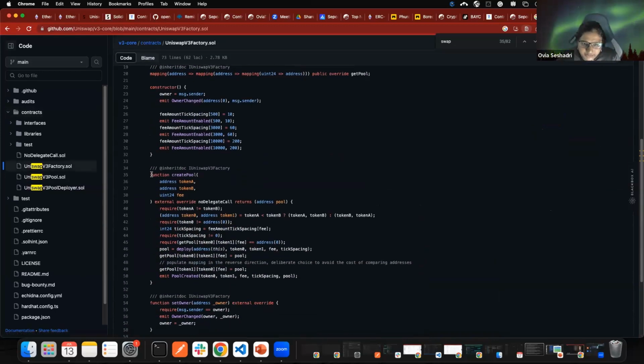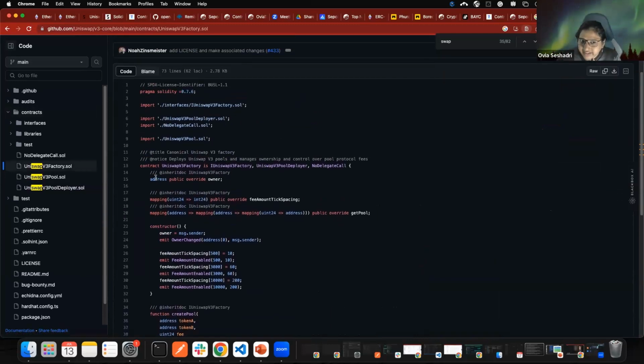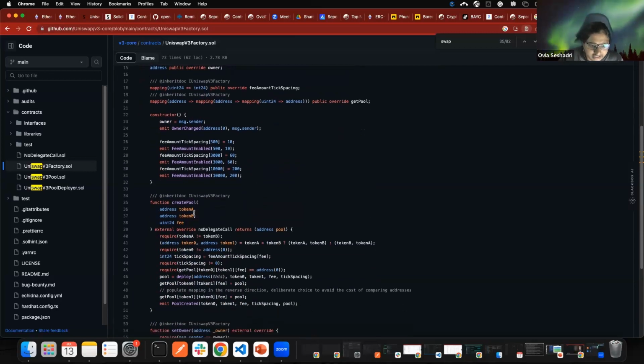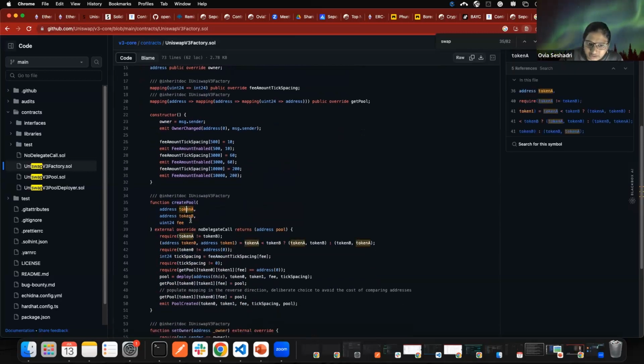Oh, this is a nice one to look at. This is the factory that creates a pool. Every time you have two tokens, you would want to create a new pool, right? That's what this contract does. And they have a nice create pool function where they are specifying the two tokens that you want to create a pool for.